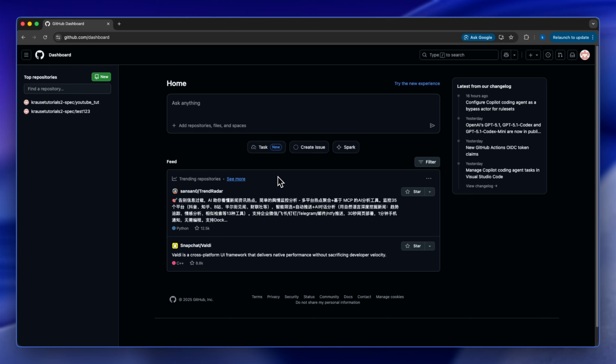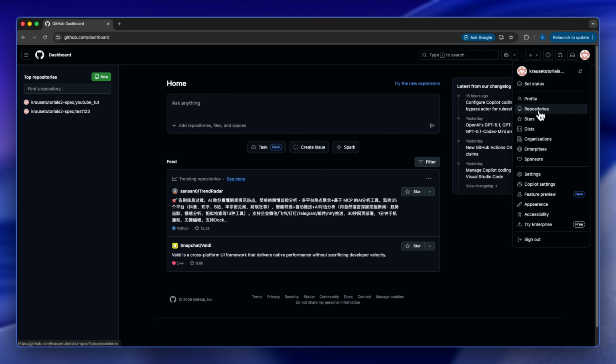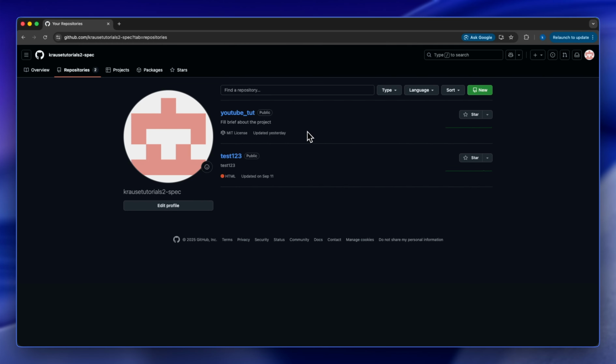Now the first thing I want you to do is log into your GitHub account, and this is what the dashboard should look like. Now we're gonna go to the far right, we're gonna click on the icon that displays our display image, and we're gonna click on repository after that. Once the repository is loaded, we're gonna click on the repository that we want to make private.